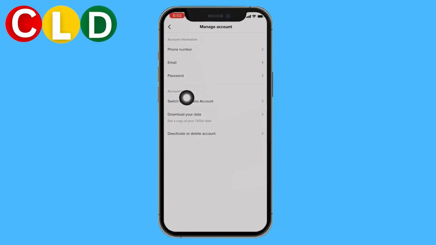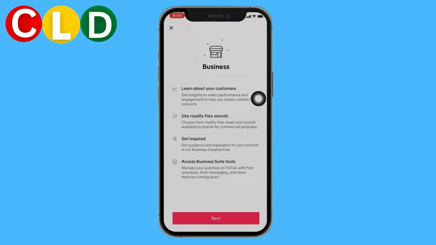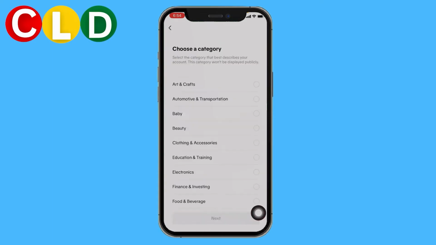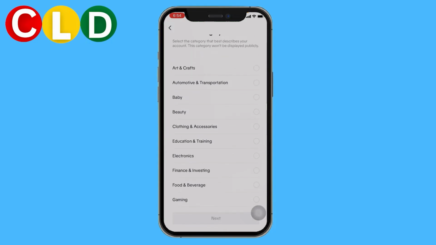Over here you can find this option of switch to business account. Firstly, you have to switch your TikTok account to business account. So tap on this option. Tap on next. Select the category. Here I will be selecting beauty. After you are done, tap on next.